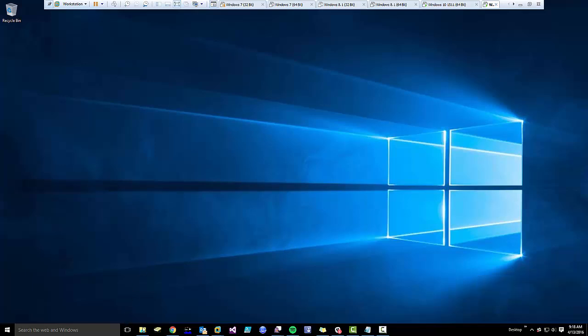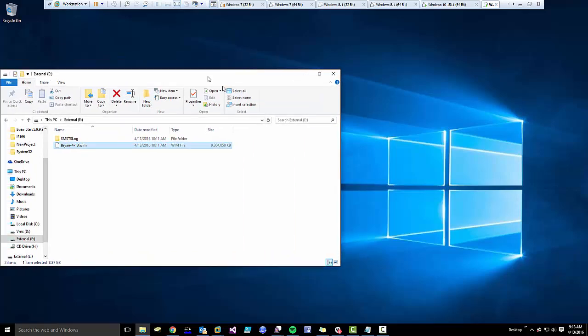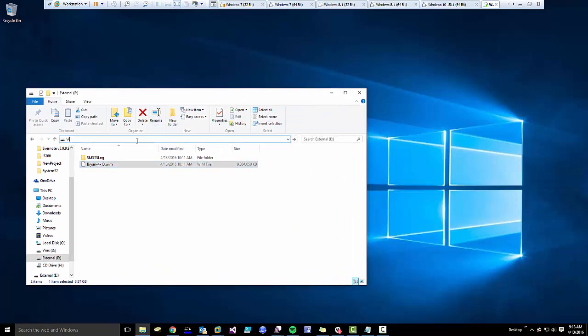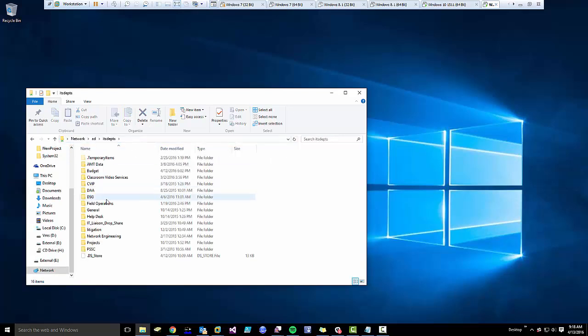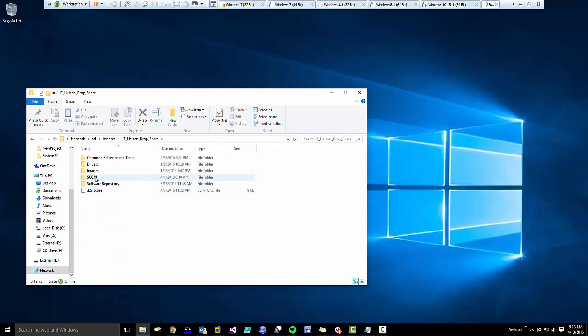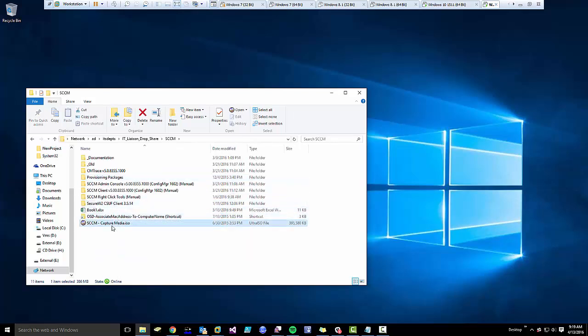So the first step will be open up File Explorer, and then you could go to ITS Steps. From here, you go to ITN Liaison Drop Share, then to the SCCM folder, and then you'll see this ISO right here. So this is the path, in case you need to see it again. All you gotta do is just drag this ISO over to your Windows 10 VM.